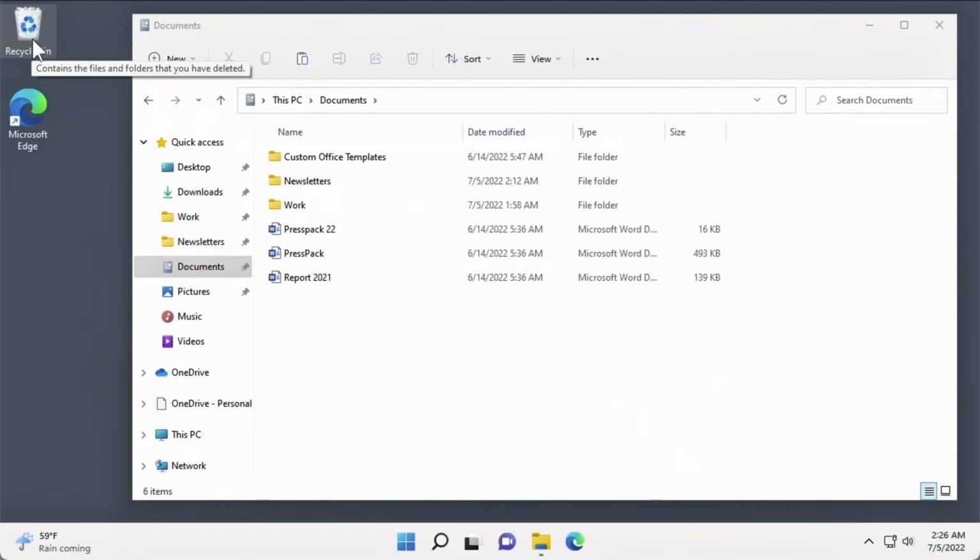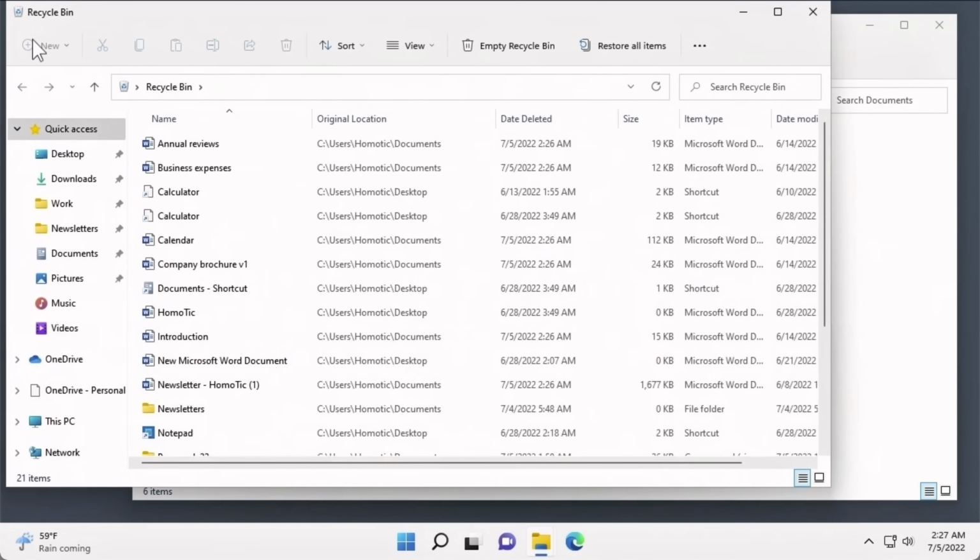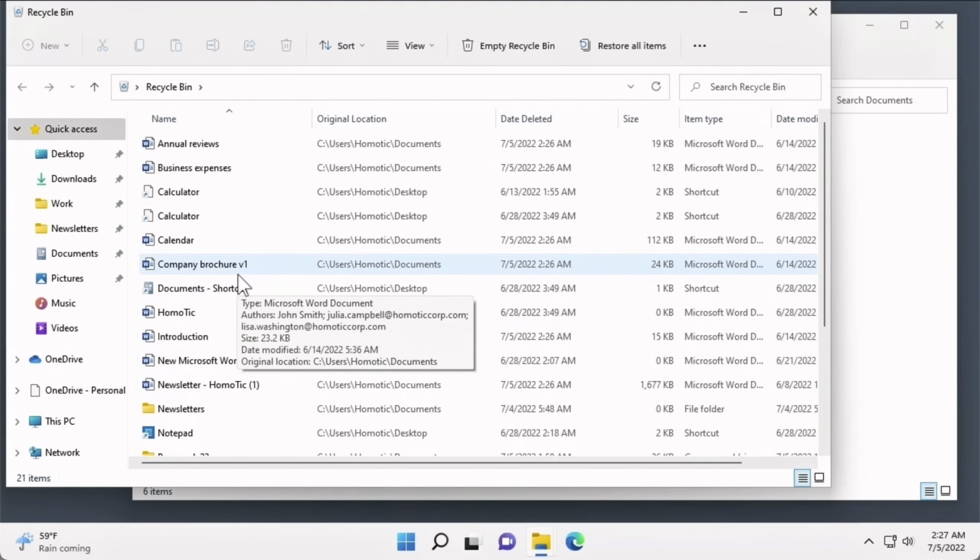From the desktop, let's double-click on the Recycle bin shortcut to see our deleted files. This then opens a second File Explorer window in the Recycle bin folder. This folder contains a list of all the items we've deleted within the last 30 days.